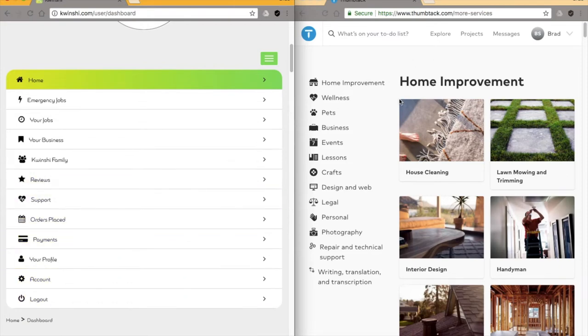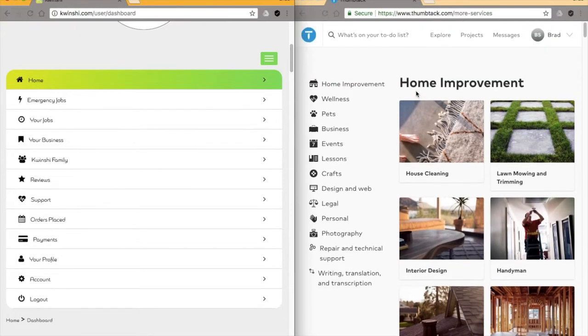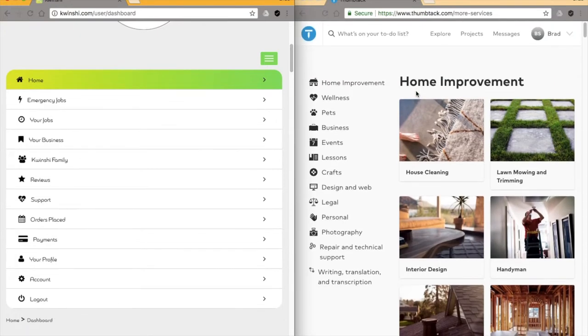Over here on my right, this is Thumbtack. A little bit about Thumbtack. Thumbtack is probably our number one competitor here at Kwinshi. Their design is a little bit different than ours, and the way they do things is different.